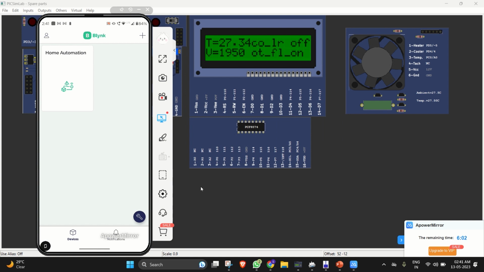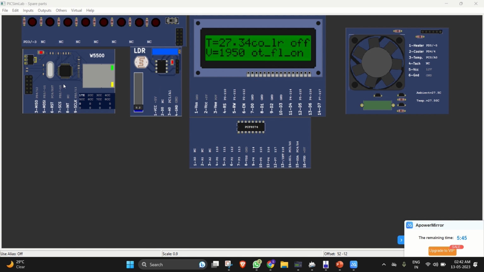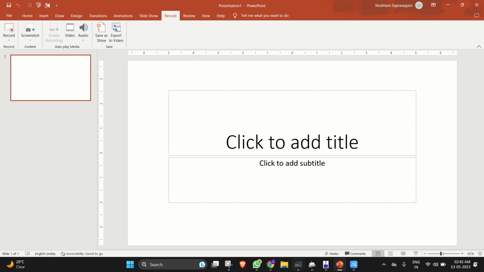So I am all done with my practice, my demo. Here I have also shown the heater, cooler, then the LCD and LED control system, and in this system Ethernet is used for communicating the Arduino with the Blynk app. So this is our project. So thank you very much.